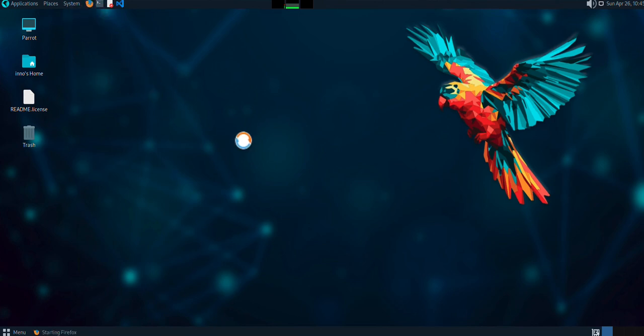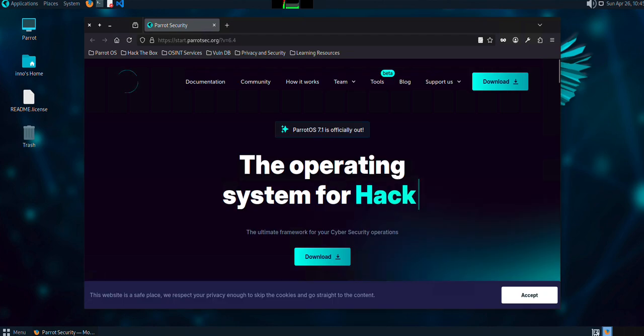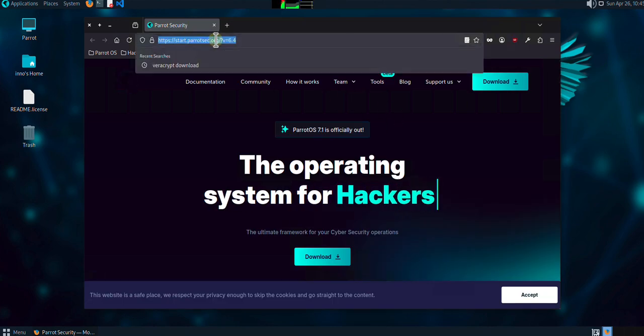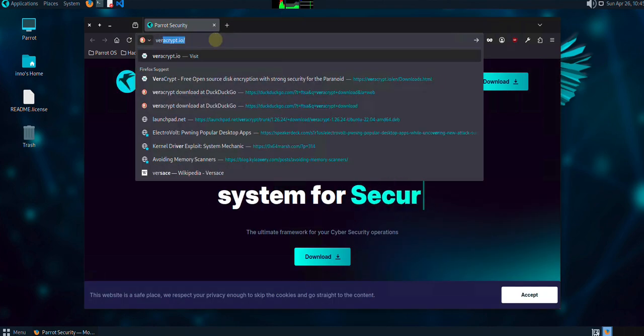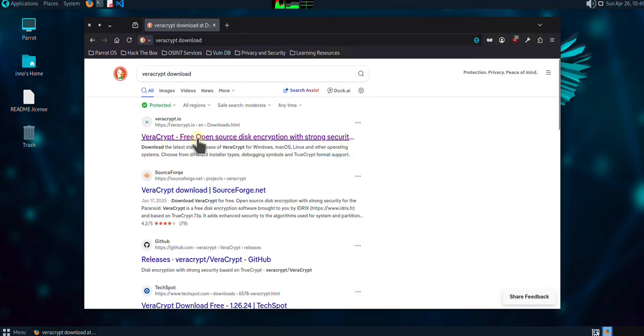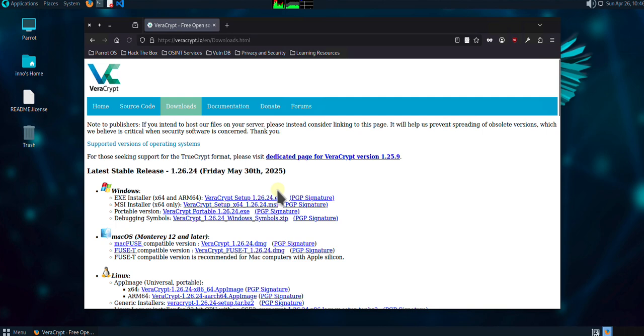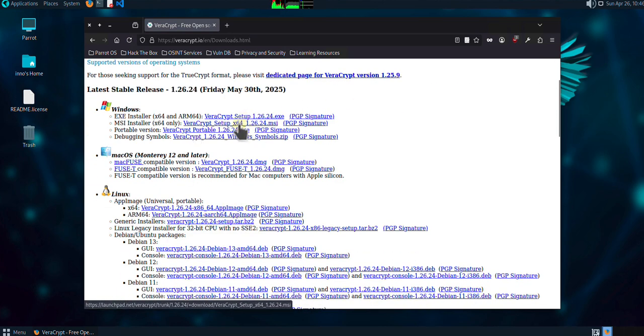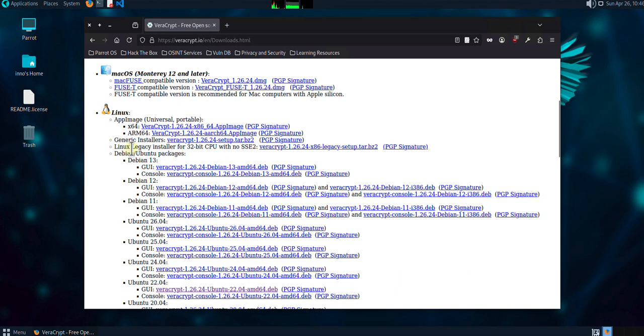I'm going to open a browser here, and then we'll need to navigate to the site. I'll do VeraCrypt download. We need to go to this site here. Then there's different options based on the OS you're running. Since we're going to be installing this on a Linux distro, we need to go with these options here. I'm just going to use the generic installer here for VeraCrypt.